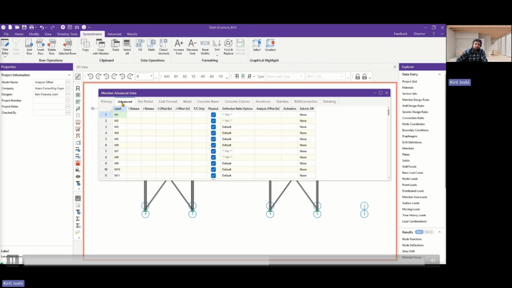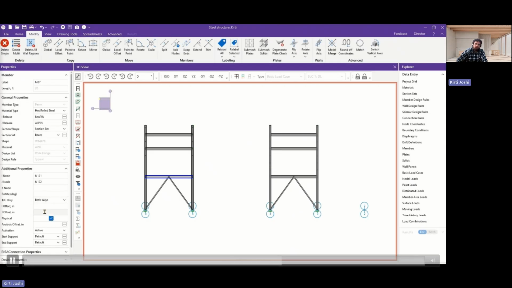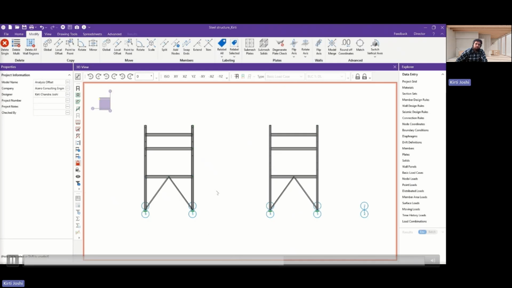And in the member options from the data entry, you can just see which members we have provided the release at the end and which members we have provided the offset. You can just see that. Just now we are clearing it, and we are going to provide the analysis offset for this member.